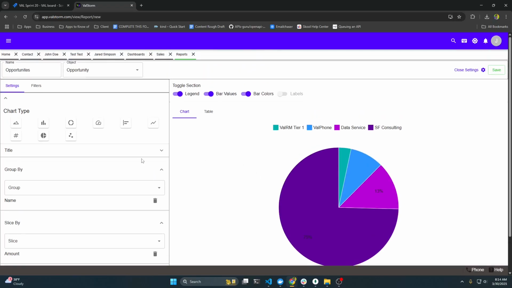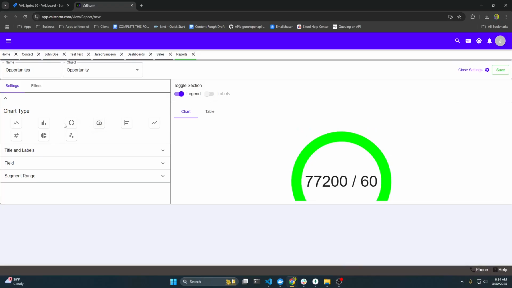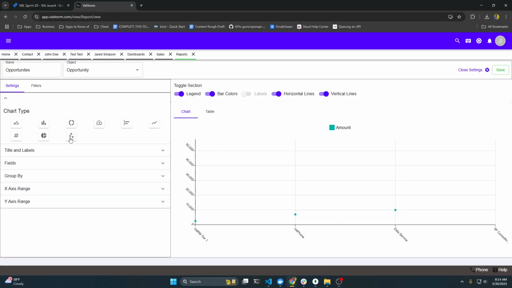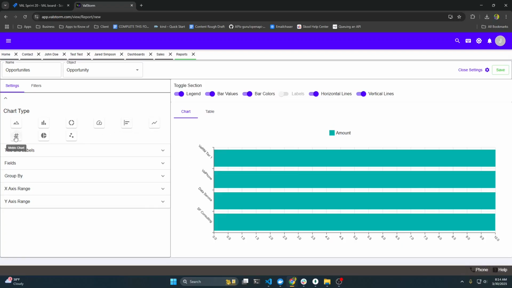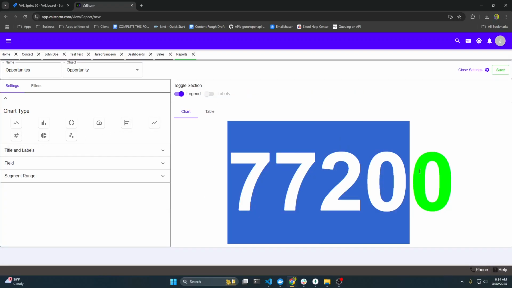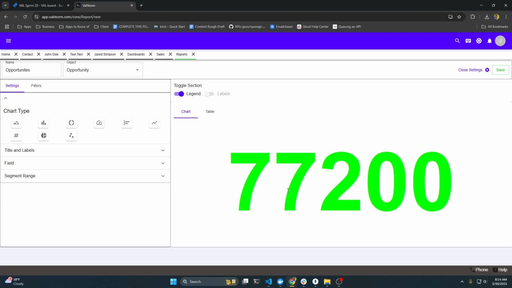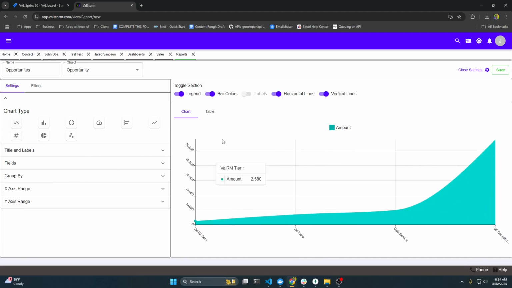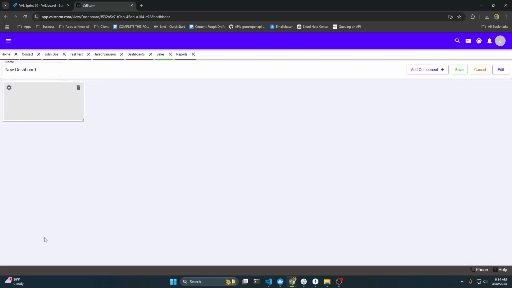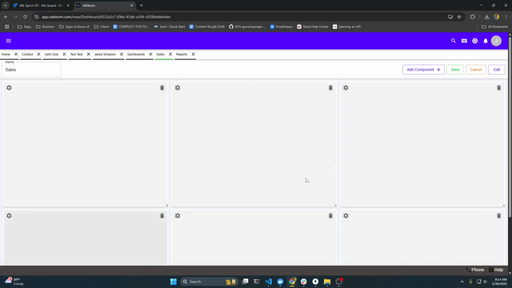And just another cool way to see it, we have a lot of other options such as our gauge, donuts, scatter charts, line charts, horizontal, just a pure metric to know, okay, the total amount in the pipeline is 77,200, etc. Area chart, whatever you're looking for. And all of these can be used to build out our dashboards.